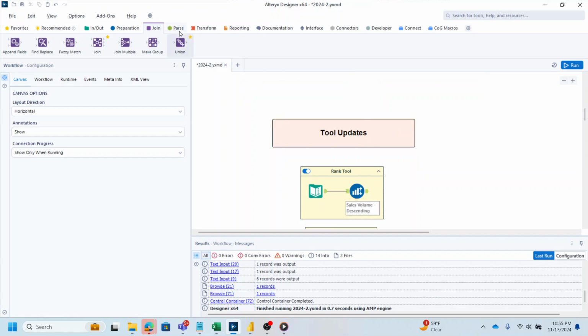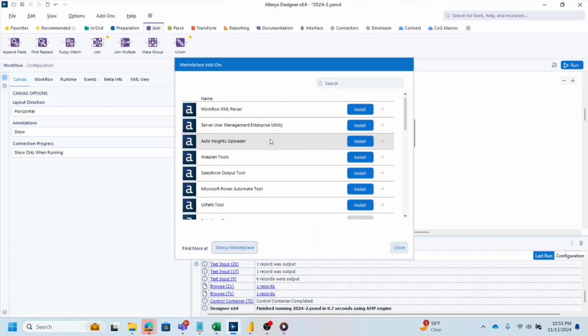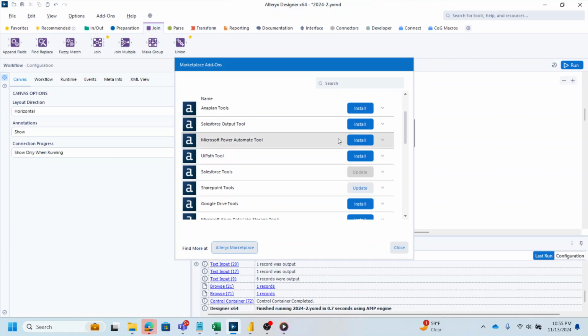As far as tool updates, the add-on marketplace or marketplace add-on window is now out of beta. So you are able to download, install, and update all Alteryx supported data connectors. This is not the complete marketplace.